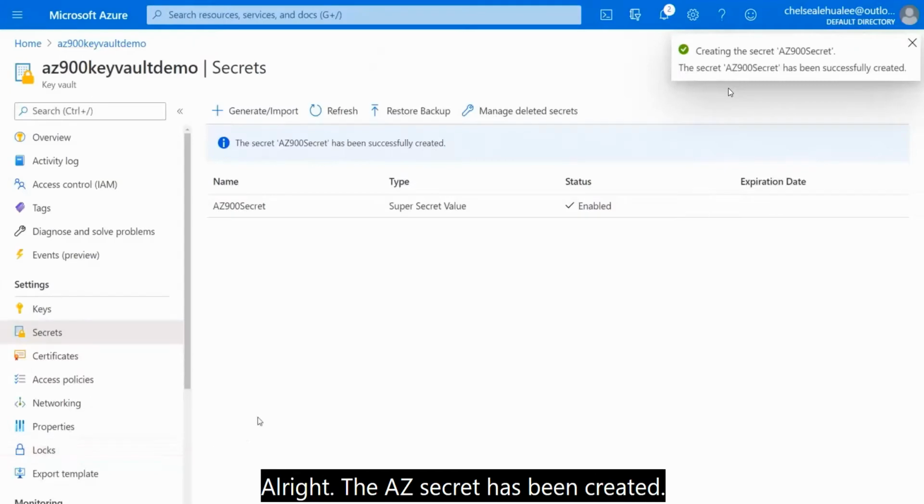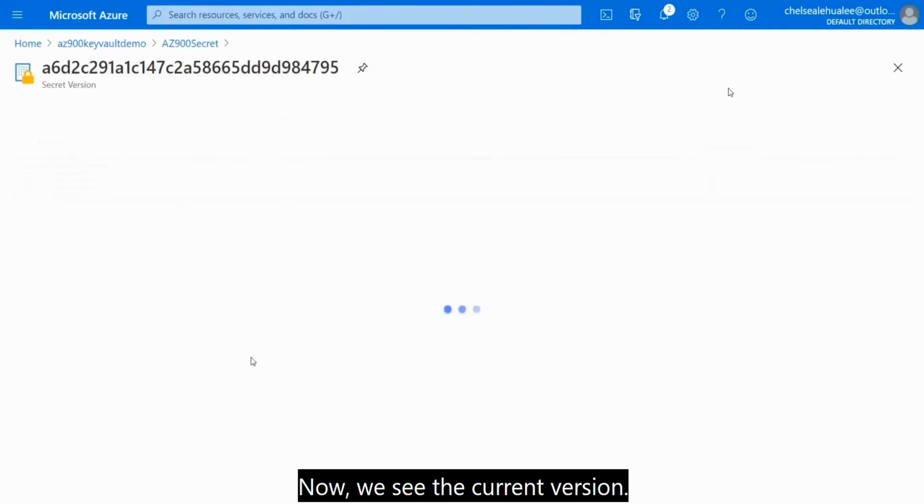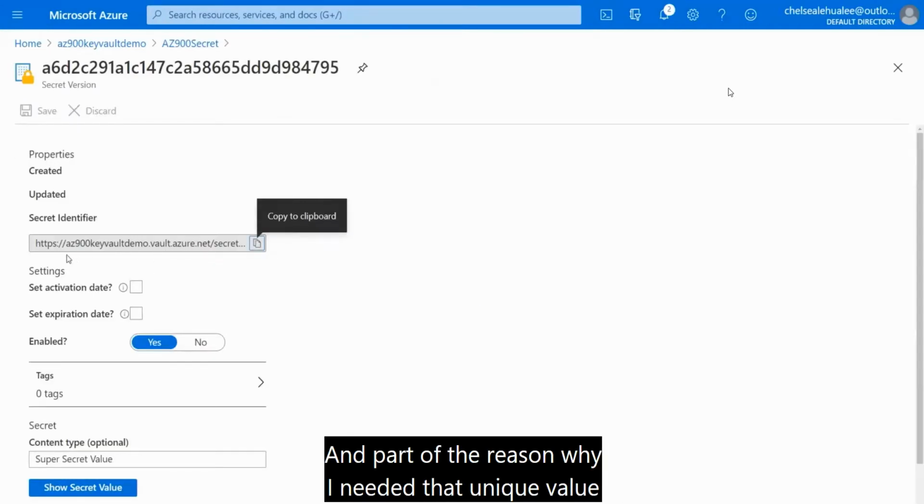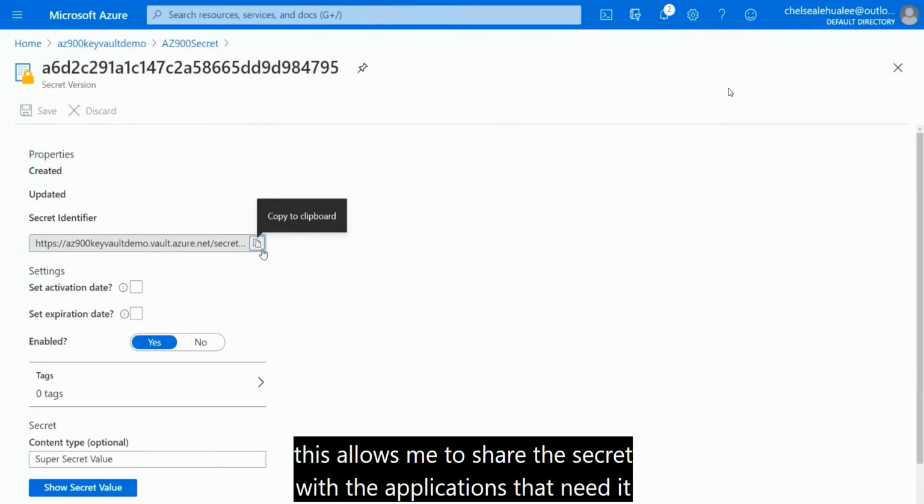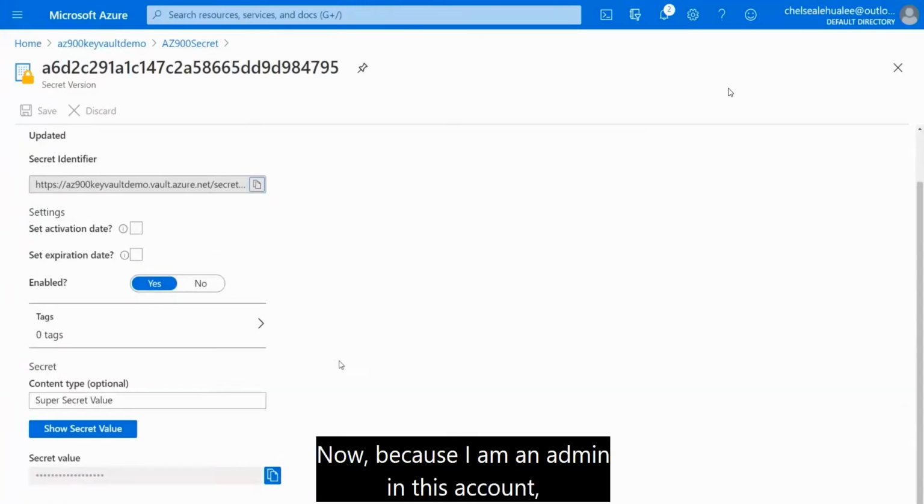All right, the AZ secret has been created. Let's go in there. Now, when we see the current version, you can see I have my secret identifier here. Part of the reason why I needed that unique value is you see in the URL here, this allows me to share the secret with the applications that need it without actually giving away what the super secret value is. Now, because I am an admin in this account, I have access to this button that shows secret value.